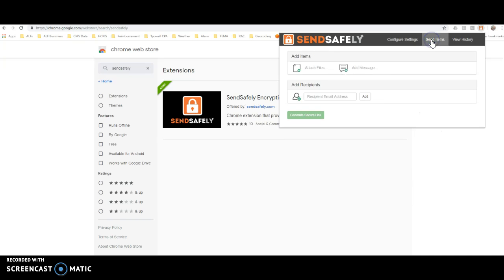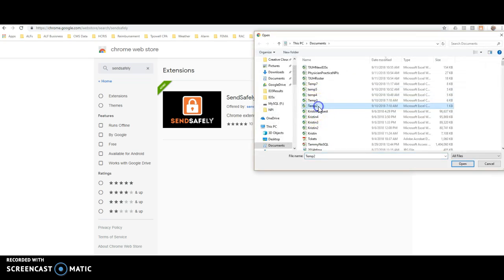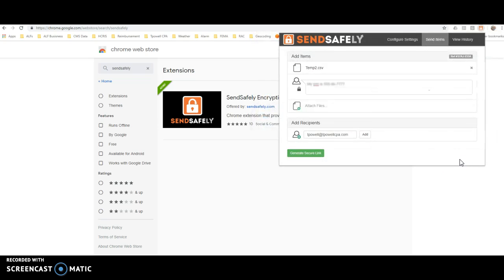But now we want to send something. So I'm going to go ahead and send something to myself. So I'm going to add myself as an account here. So I'm going to send it to my personal email. And I'm going to add a message. My SSN is 555-66-7777. I'm going to go ahead and attach a file just for the fun of it. I'm going to attach a file.